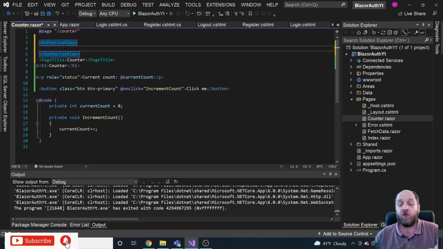Then we have the scenario where the user is not authenticated. In that case, we might want to display something else or even redirect to the login page, but we will actually talk about redirecting to a login page in a next video. But there is also a third scenario. Maybe you want to display something like a message while the authorization process is in progress.